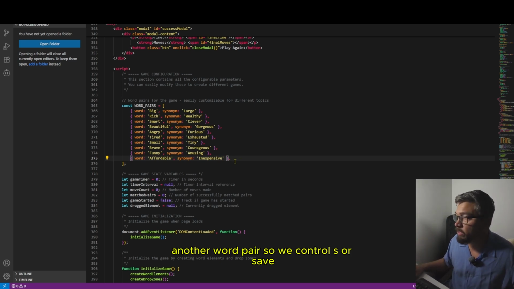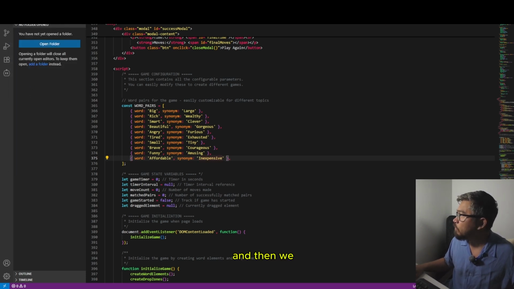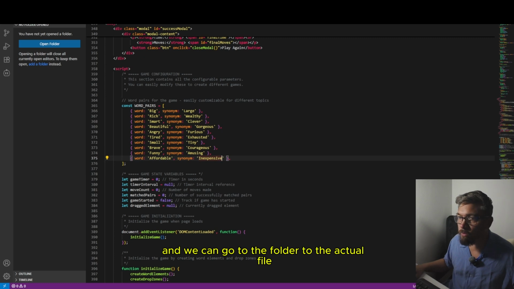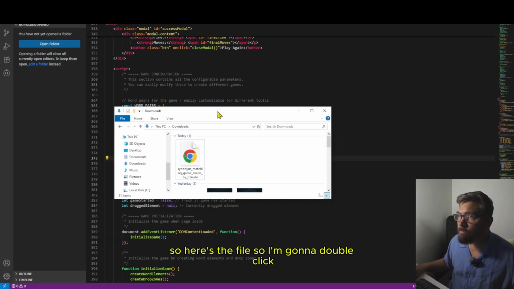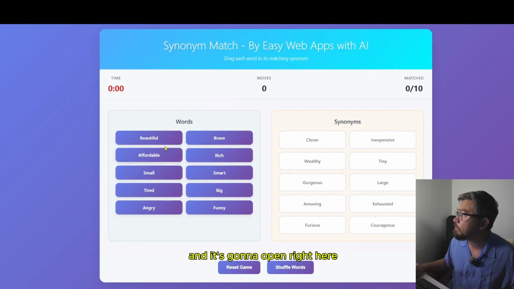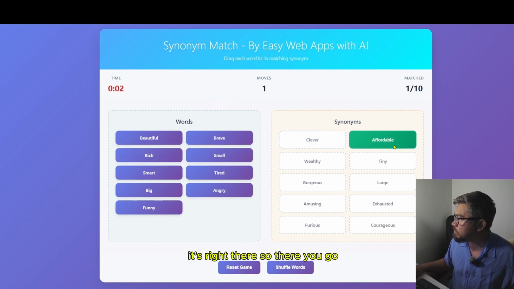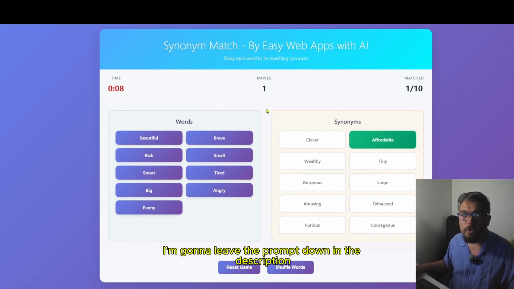So we press Control S or save, and then we can go to the folder, to the actual file. So here's the file. I'm going to double click because I've already saved it, and it's going to open right here. So as you can see, we've added affordable. Remember, we did that, affordable and inexpensive. It's right there. So there you go. Pretty simple.